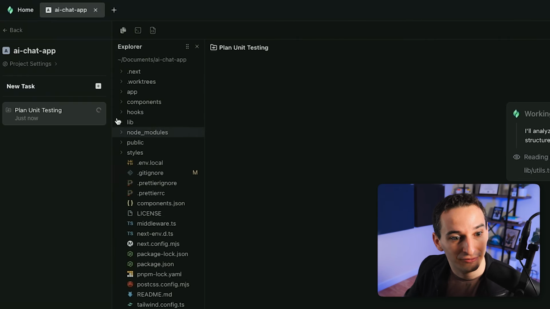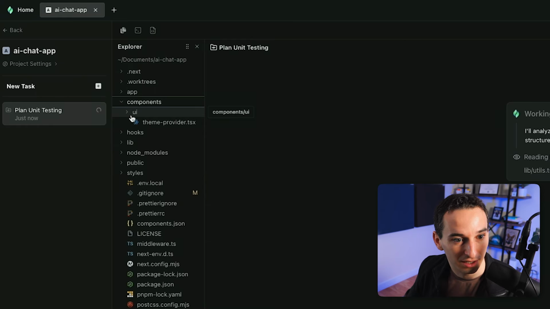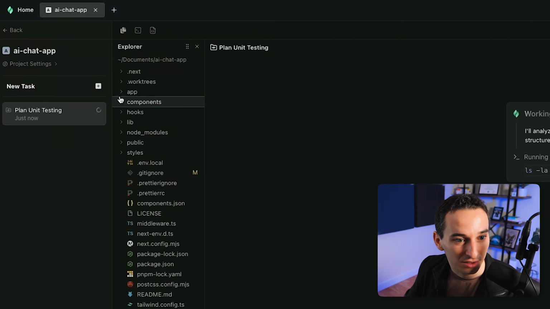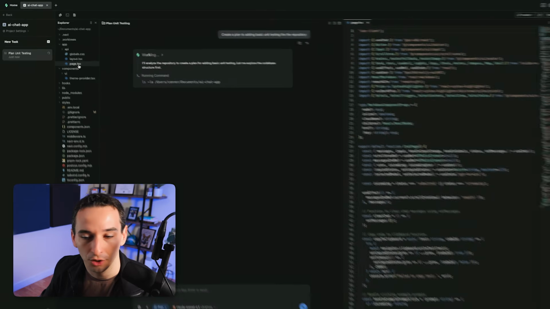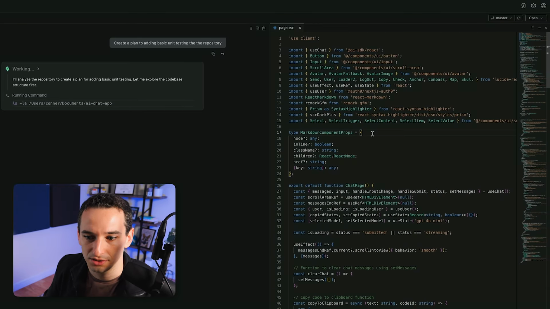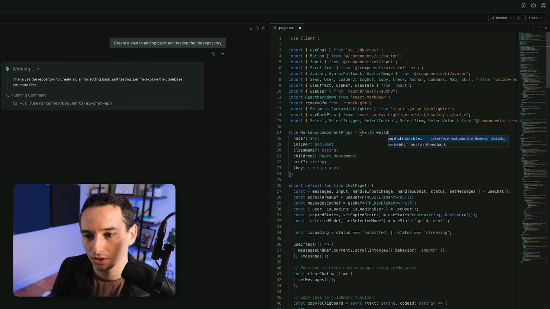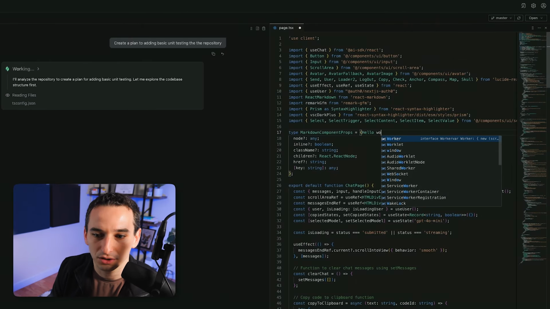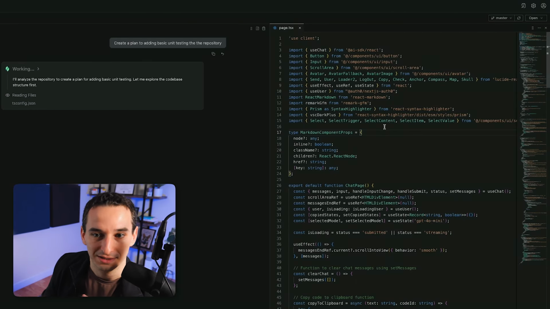First of all, we have a file explorer, which is interesting because essentially what we have here is a full code editor. So I could open up this file here and it looks sort of like VS Code. I can just edit this. I could say hello world here, if I could spell it correctly, hello world. And this works just like a standard code editor.